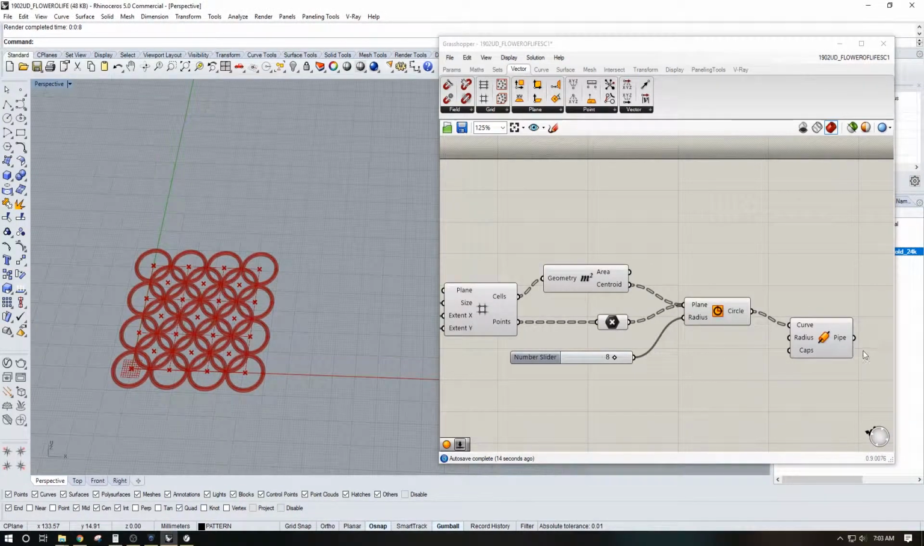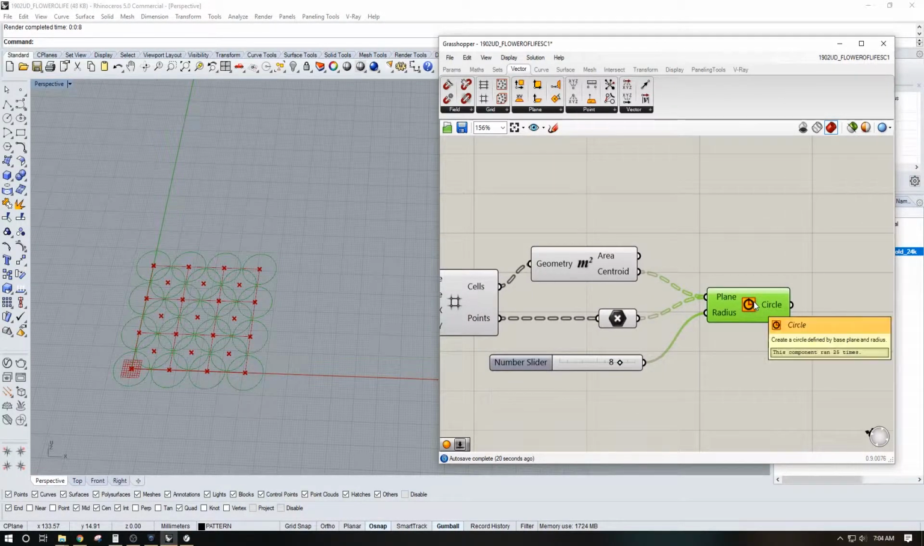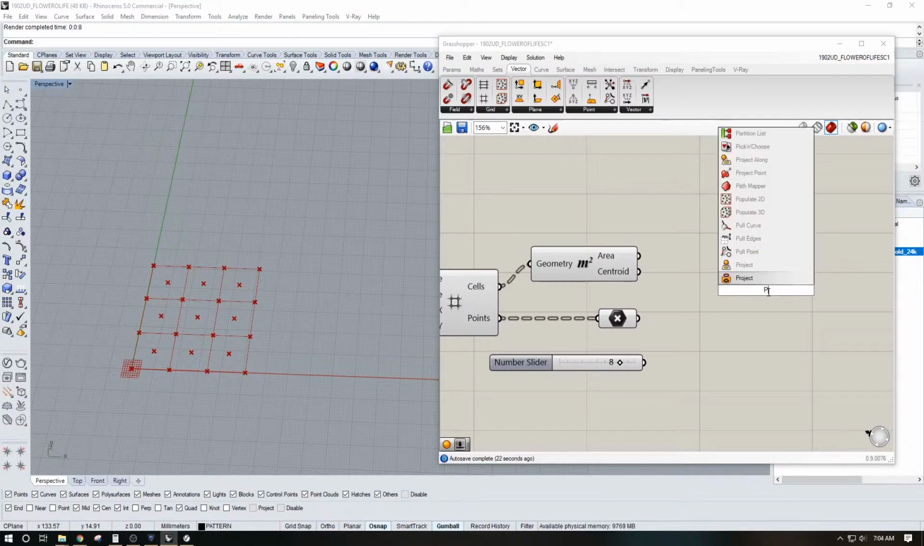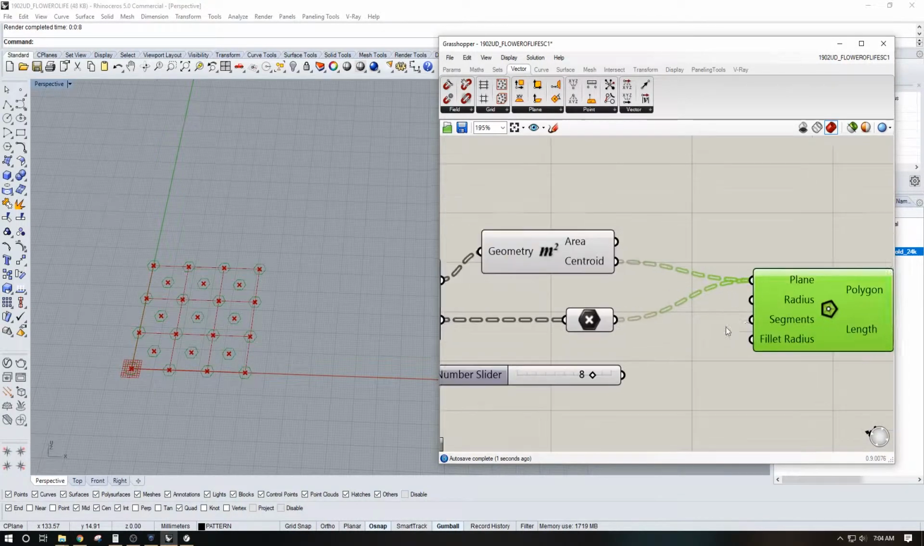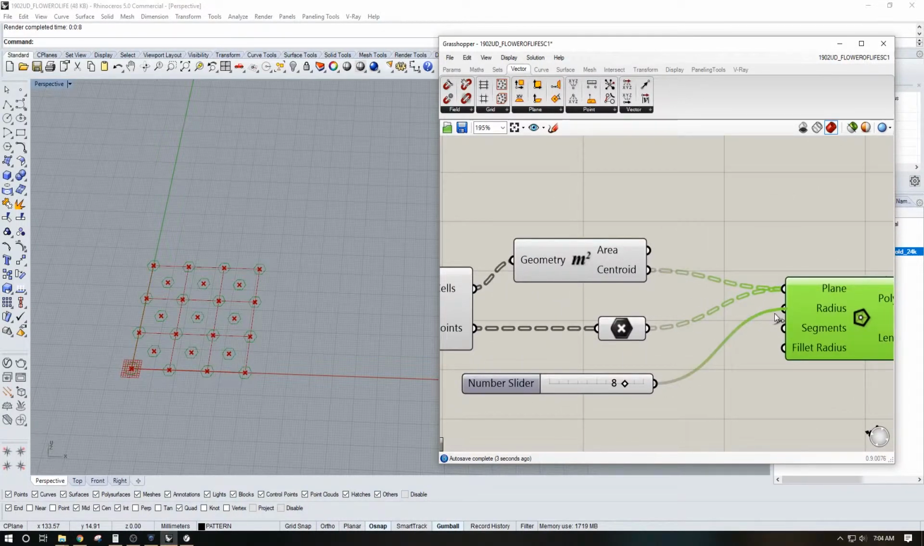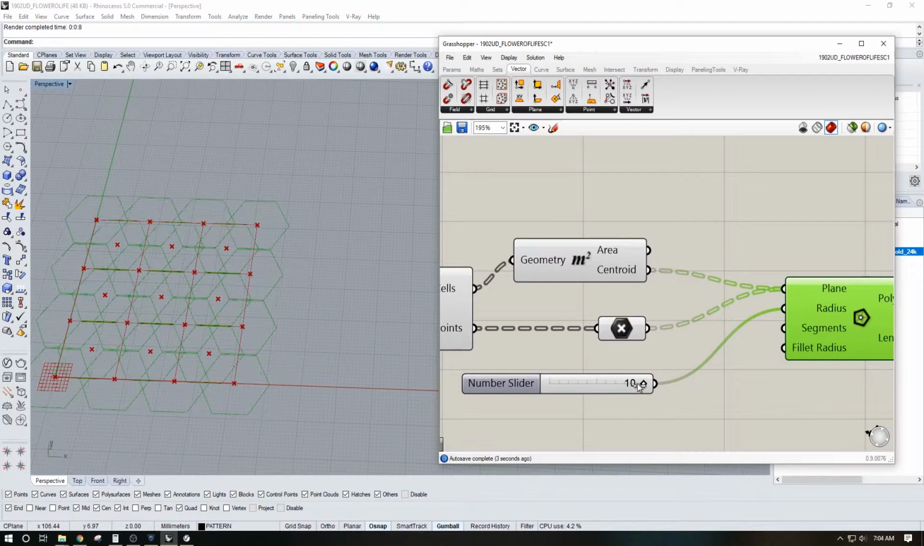So the next step is not just to use circles, because circles are interesting and they look nice, but if we start creating a polygon, and we use the same centroid, plug it into the plane, and put in those points, now we can start playing with different geometries. It doesn't have to necessarily be just a circle.